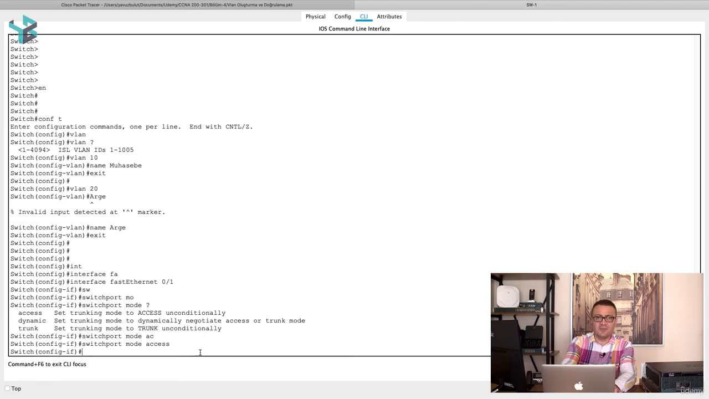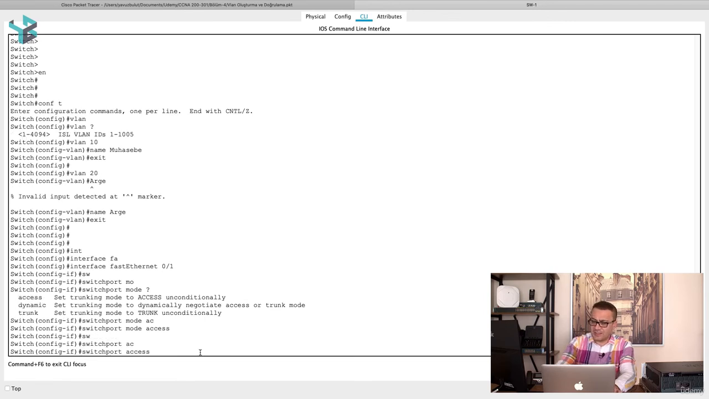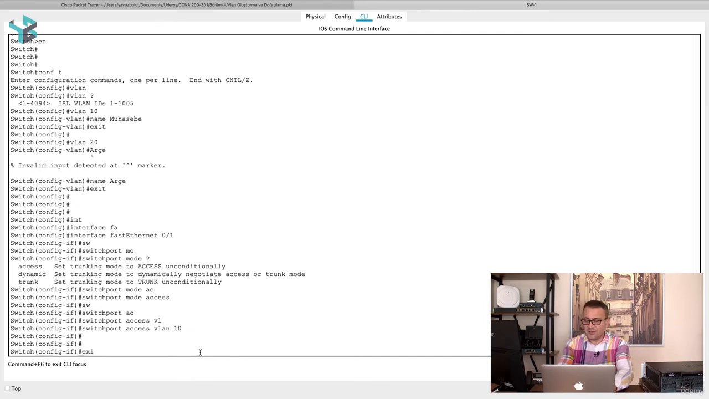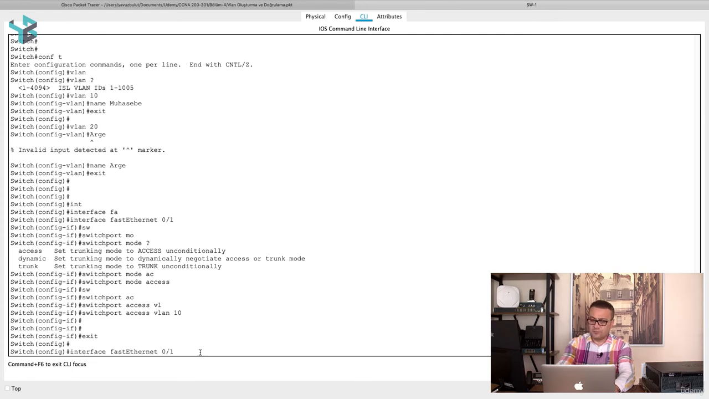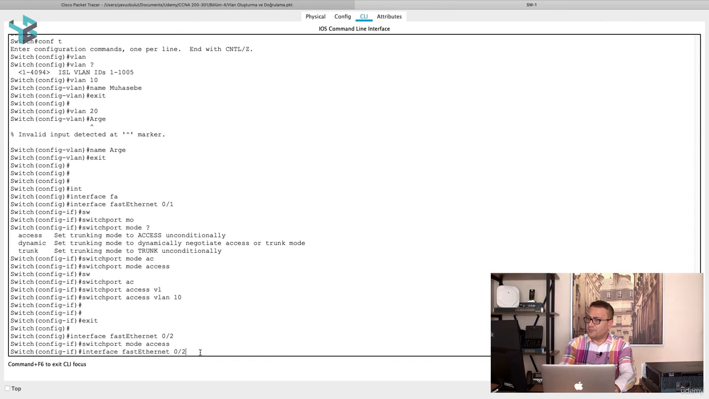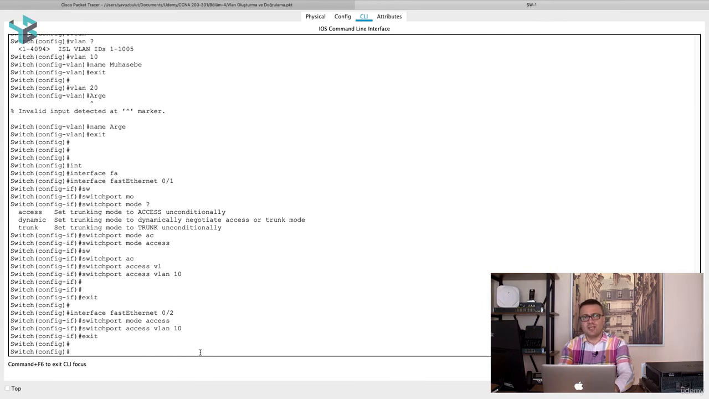After selecting the mode we will also choose which VLAN to assign. I write switchport access vlan 10. Now let's say exit and make our second port. Let's choose our mode first and then assign our VLAN. Now I say exit.